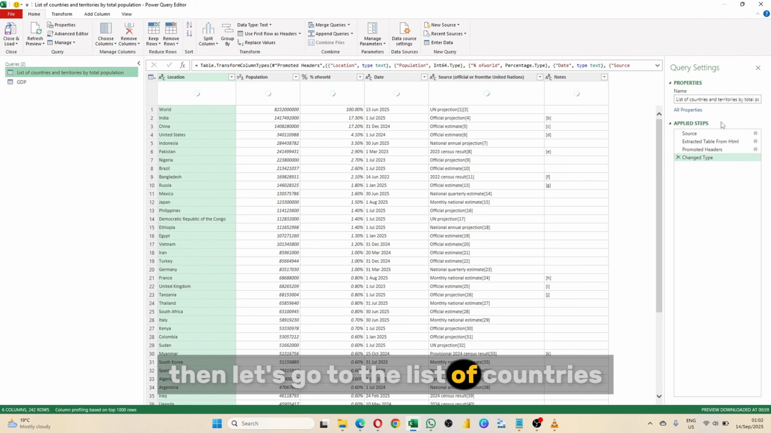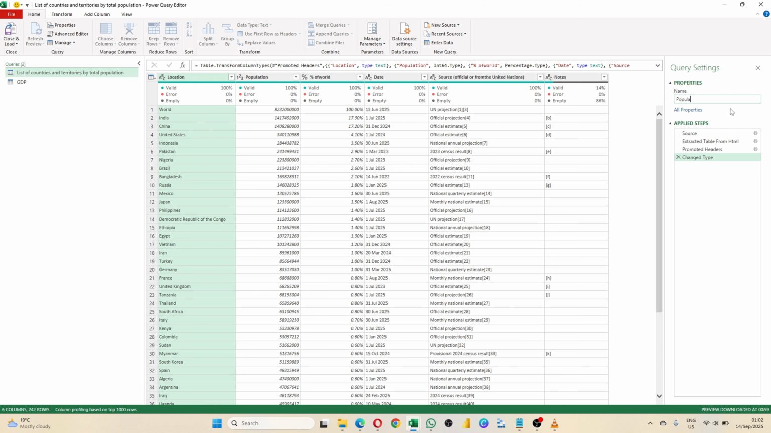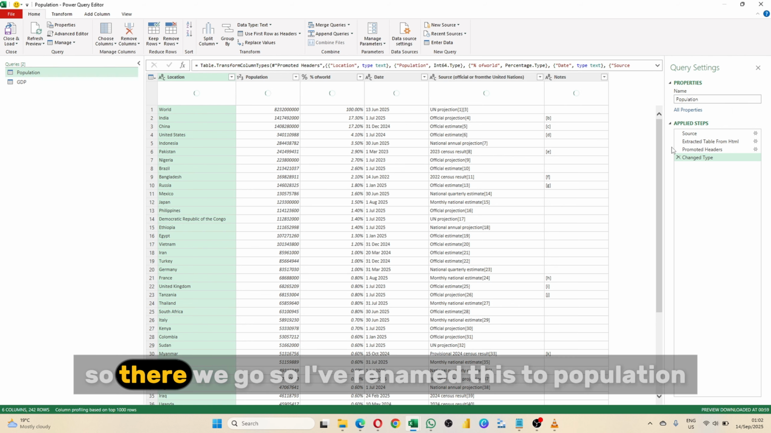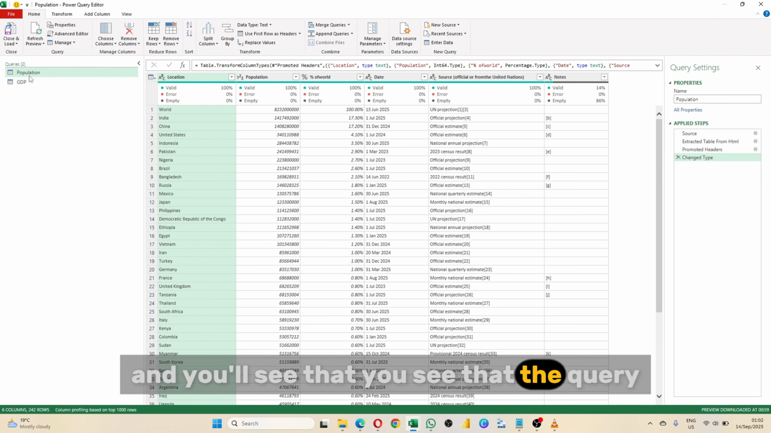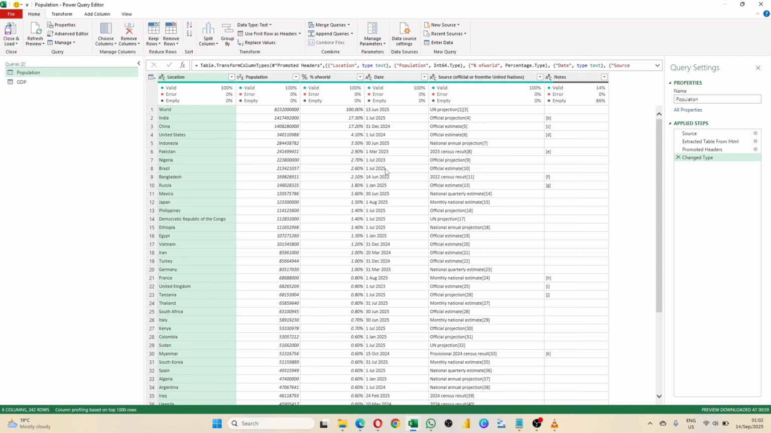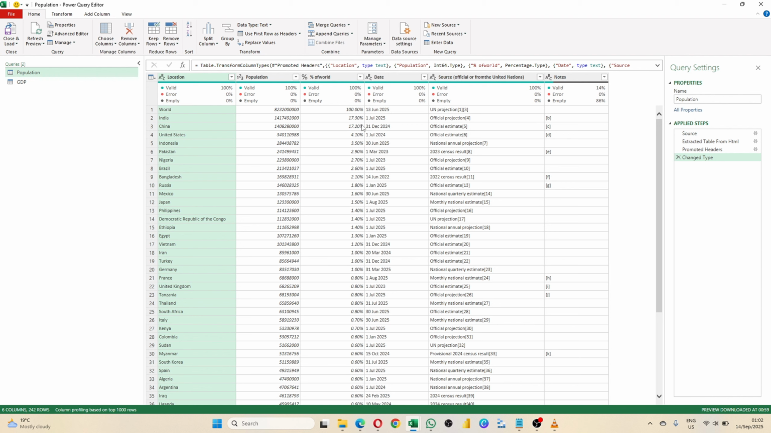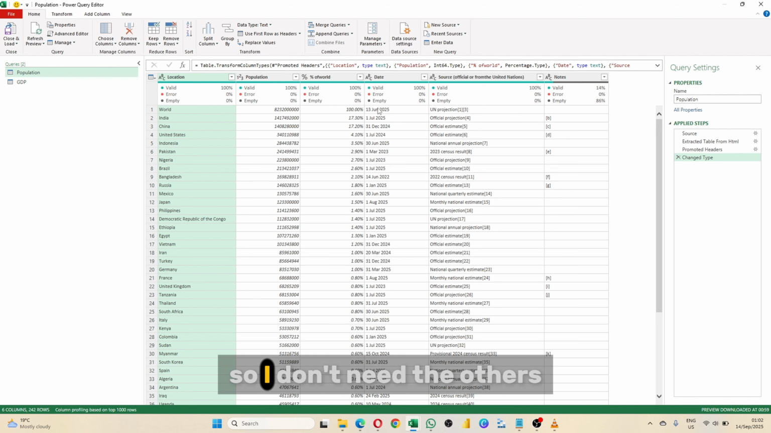Then let's go to the list of countries. Actually, you can even rename here and call this population. So there we go. I've renamed this to population, and you'll see that the query automatically changes to population. So here, what I still need is the country and the population, maybe the percentage in the world. So I don't need the others.